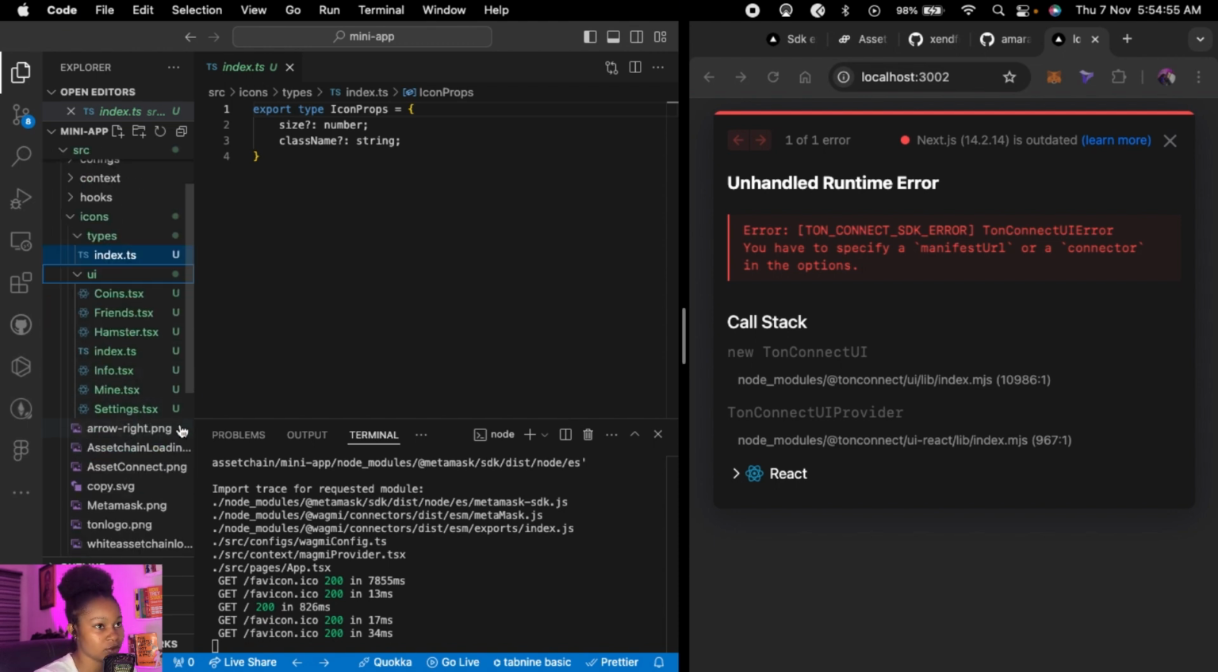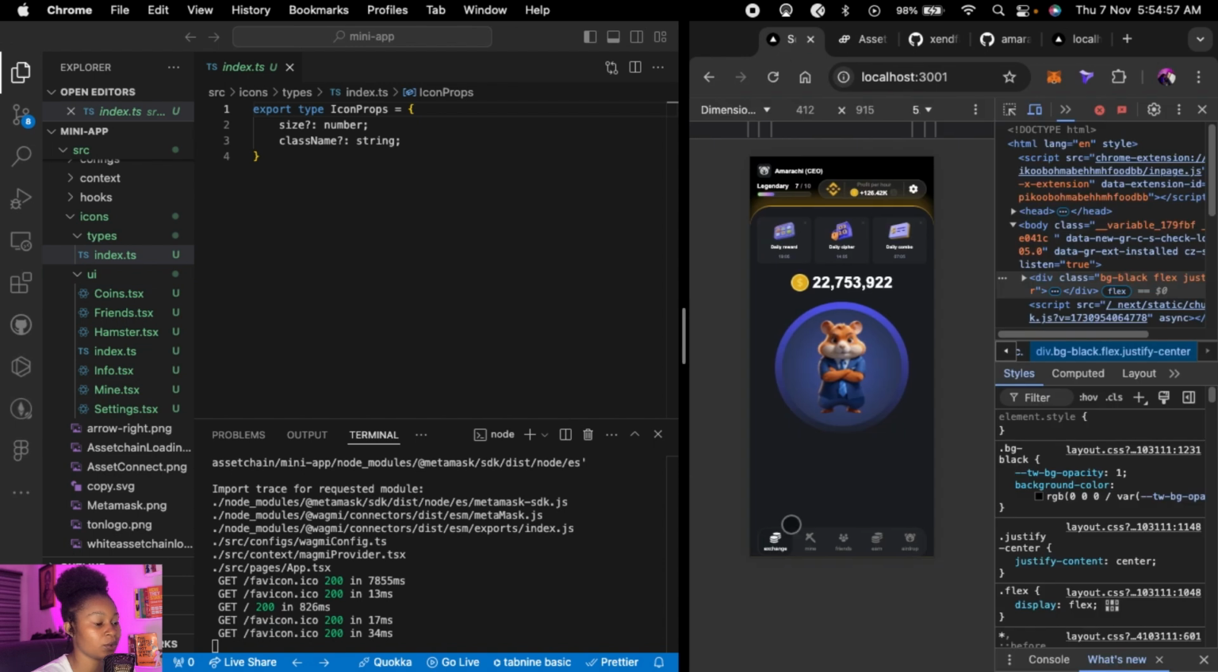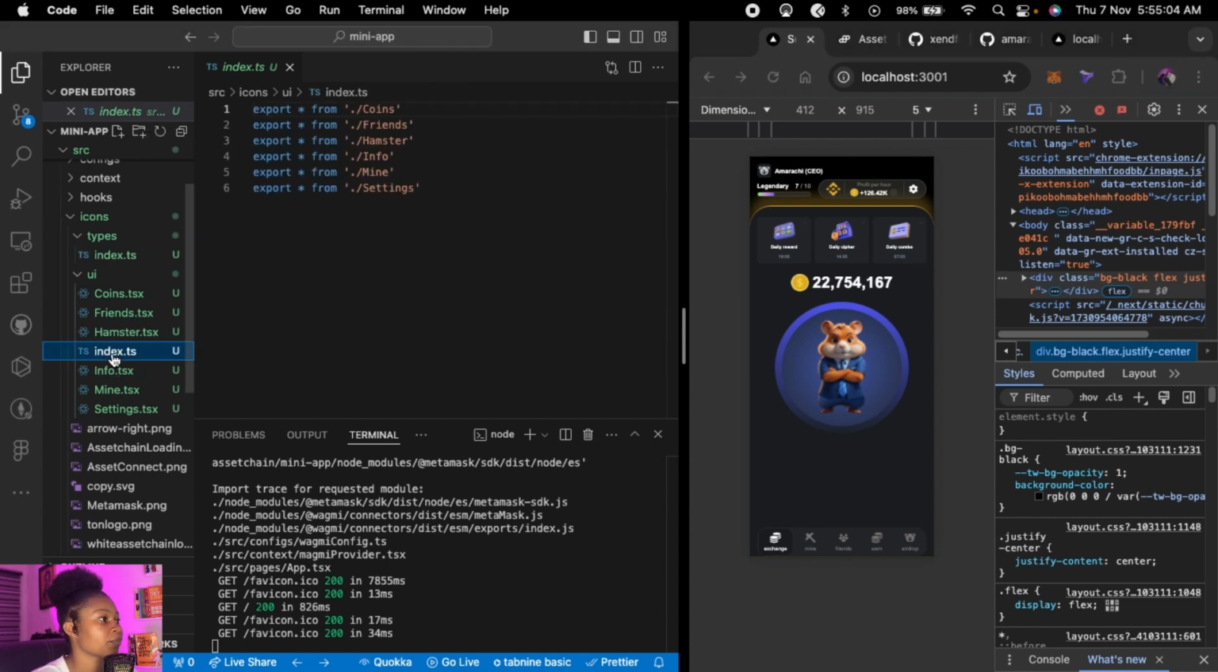For this particular project, we have coin icon, friend icon, hamster icon, and all of that. From this index file, I export all the icons such that when you're trying to import, you don't necessarily have to say /UI/coin. You can import coin just from icon/UI, right? That's the whole idea of this. So you have a very short import path.